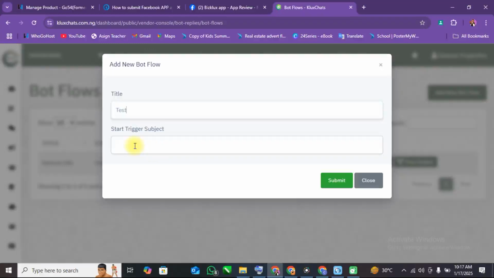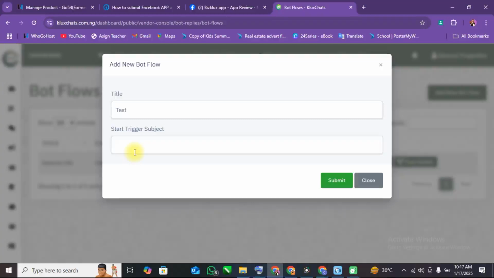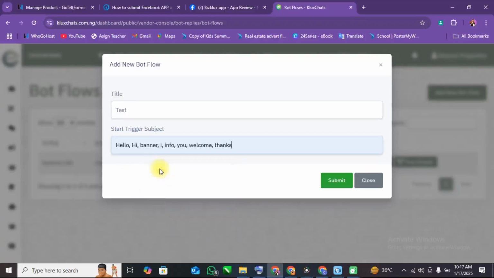Here you have to do your start trigger subject. Now this start trigger subject means you have to write the word or the statement or the possible word you think the people or the client will be able to type on their WhatsApp to trigger this bot flow. Okay, so you can write a sentence or you can put various ones and you put comma.